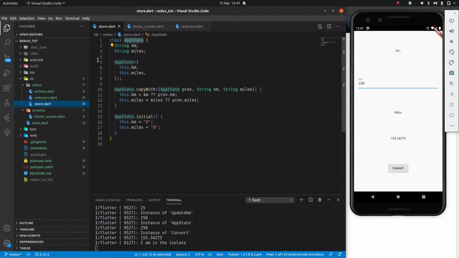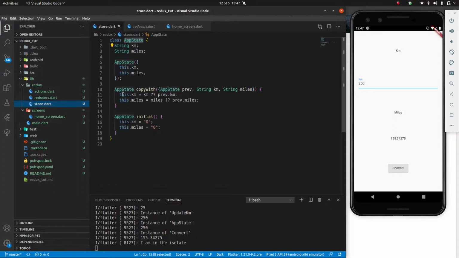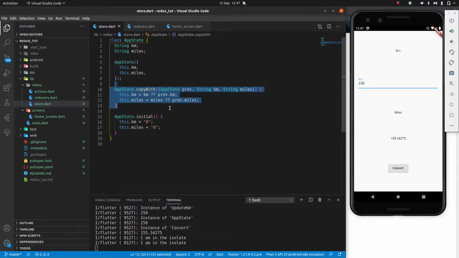But before we finish, let's do a really quick review. So Redux has 3 parts which are essential. It's the store, which is the actual state. This is going to hold our data, in this case kilometers and miles. I created a couple extra constructors. You don't need to. I think copy with is pretty much essential. You should be using this copy with function.